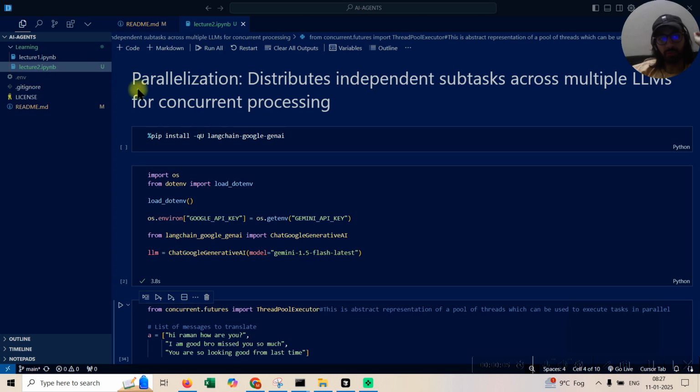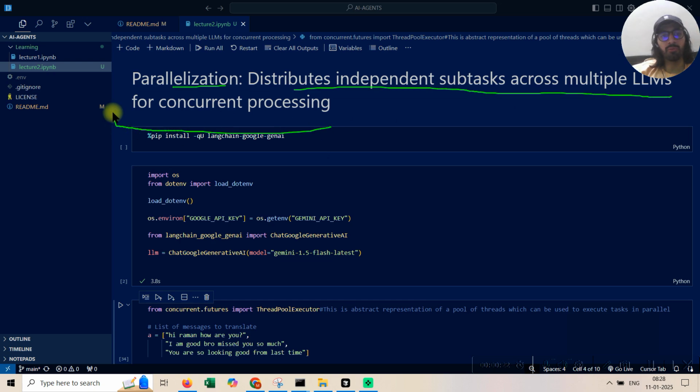So guys, today we have two topics set for today. One is parallelization and another one is routing. Let's get started quickly. Now guys, what is parallelization? It's the same idea. Whatever parallel means, that means we'll be distributing independent tasks across multiple LLMs or for that matter a same LLM as well for concurrent processing. So that is okay guys.